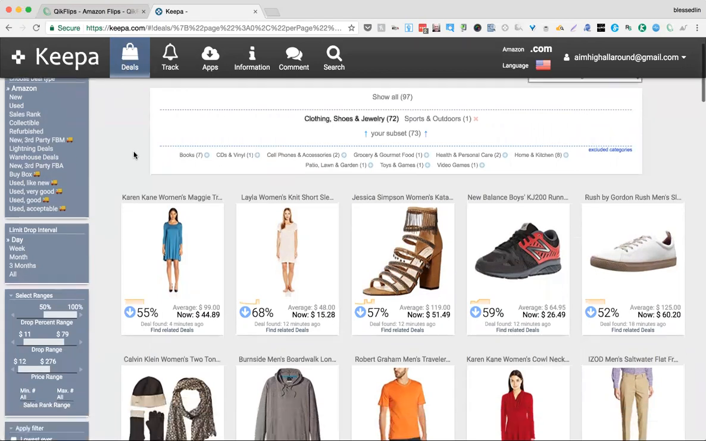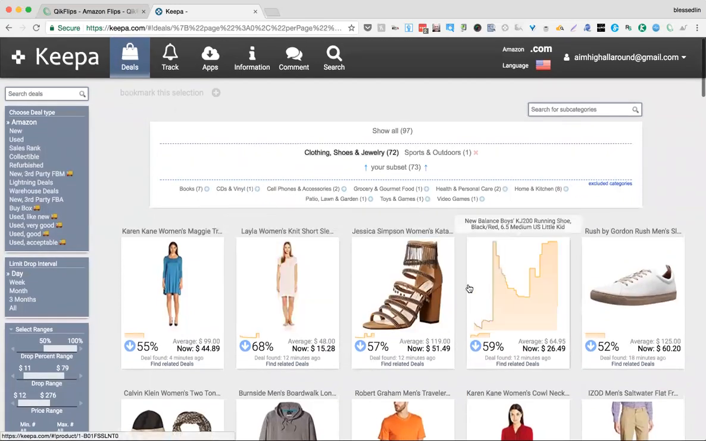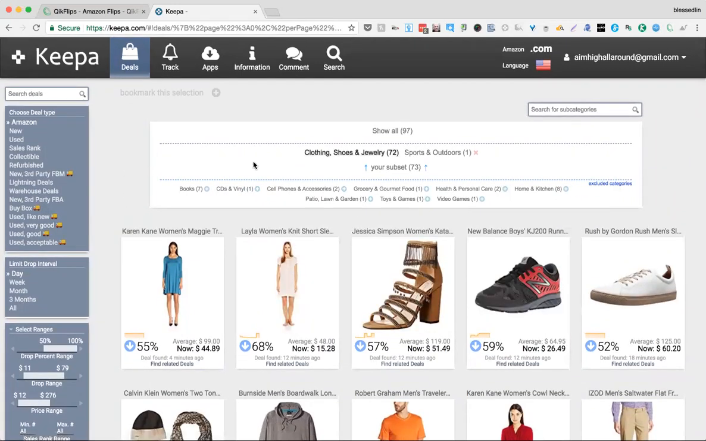So when we arrive at this page, in general, before I look at any of the pictures here, first of all, I will select clothing, shoes, and jewelry, because this video will be focusing on these two main categories. A while back, shoes and clothing used to be two separate categories, but now Amazon has merged both together to form a bigger category. So Keepa will show that clothing, shoes, and jewelry are combined right here. Make sure you select that.